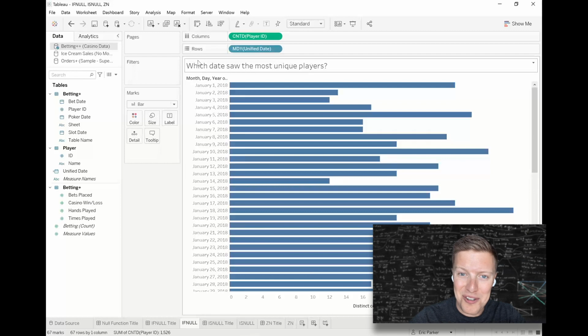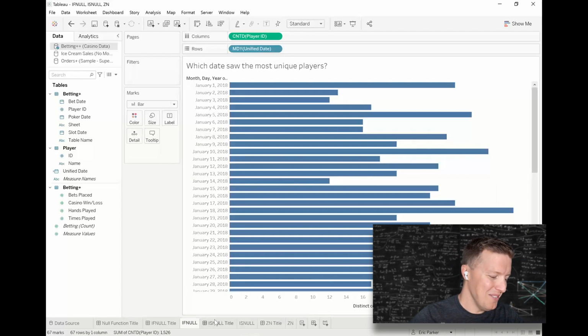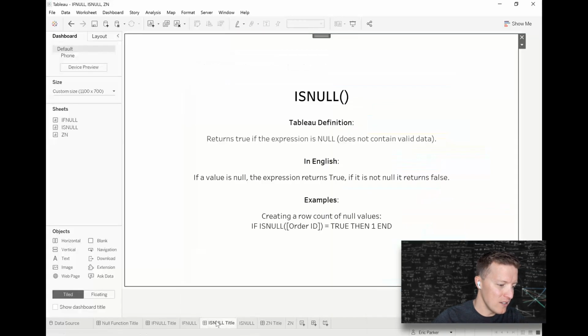All right, so now let's jump to a function which sounds very much like IFNULL, and so can often be confused, and that is ISNULL. So ISNULL returns true if an expression is null. Otherwise, it would return false if there was a value. So yeah, you can see my English definition. If a value is null, the expression returns true. If it is not null, it returns false.